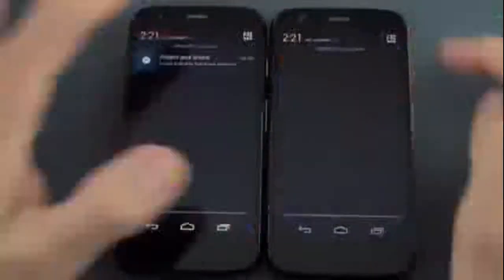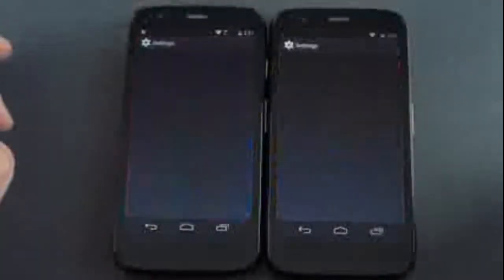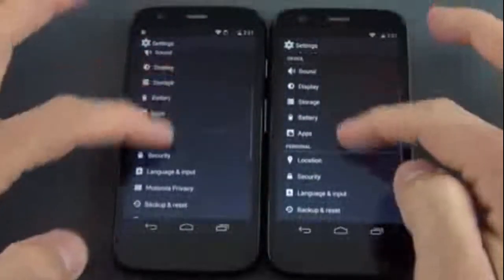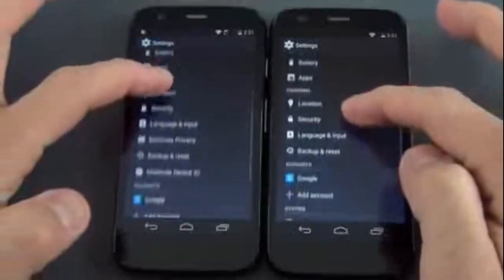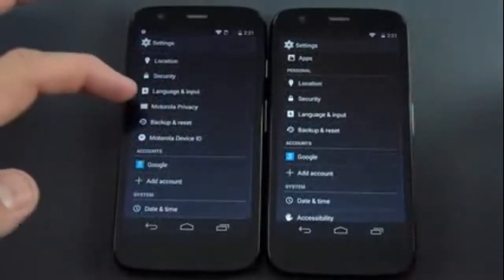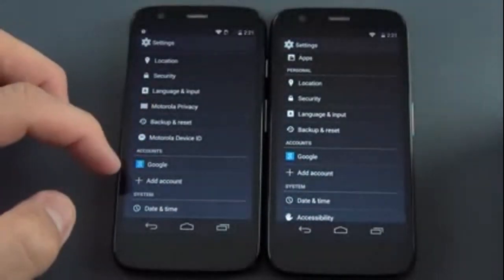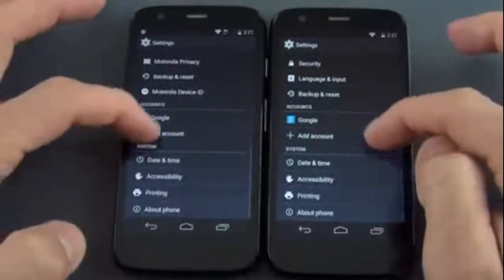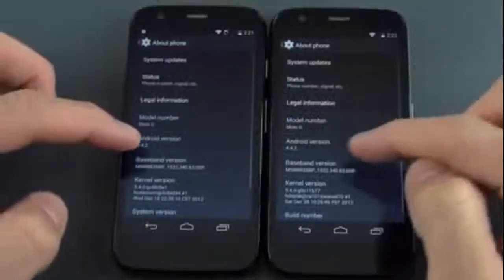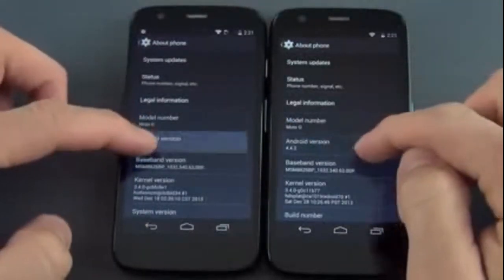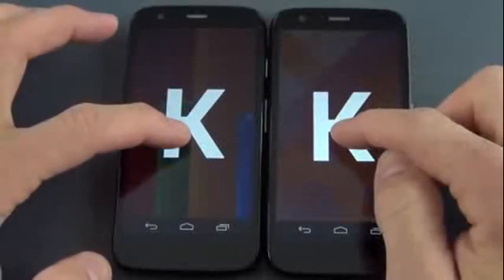Now if we go to the settings, we can take a look at the version of Android we're running, and we should be running the same thing. If we look at our settings panel, you can see that they're pretty much identical. You do see Motorola Privacy and Motorola Device ID, which are Motorola features. If we go to About Phone, you'll see Android 4.4.2 with our KitKat logo.